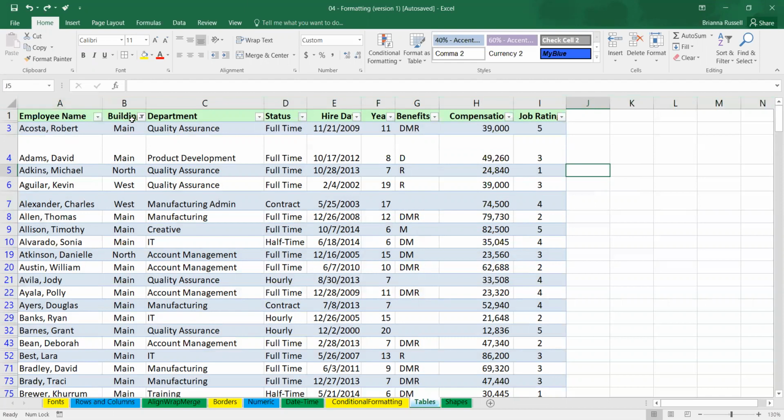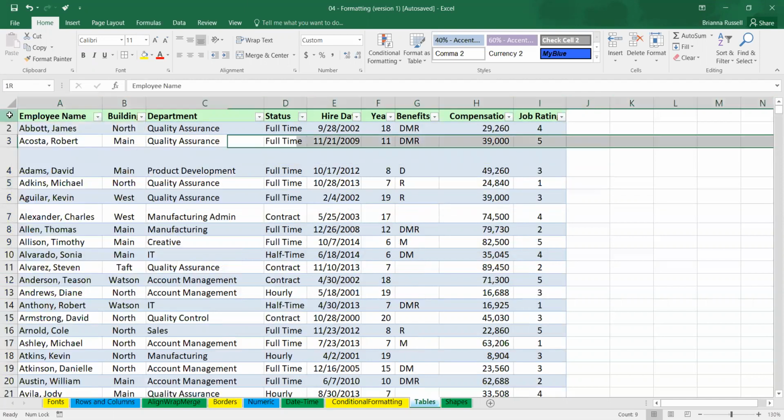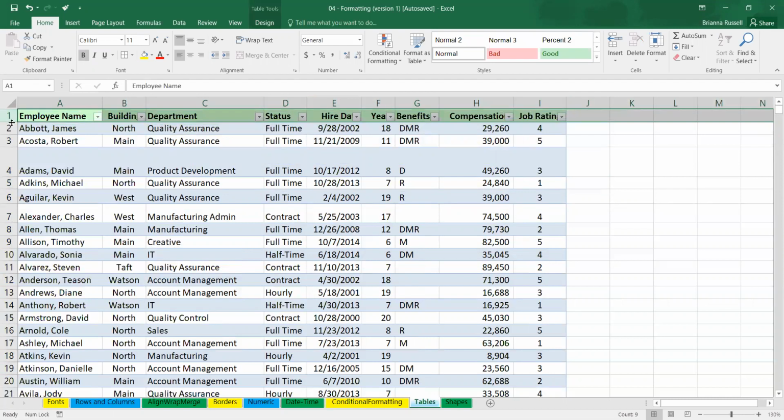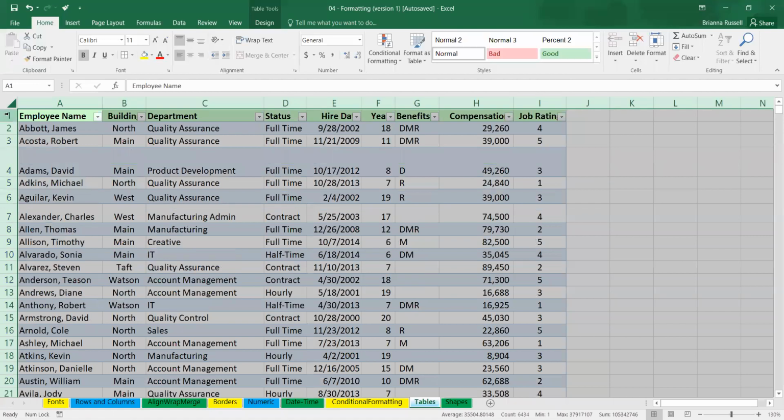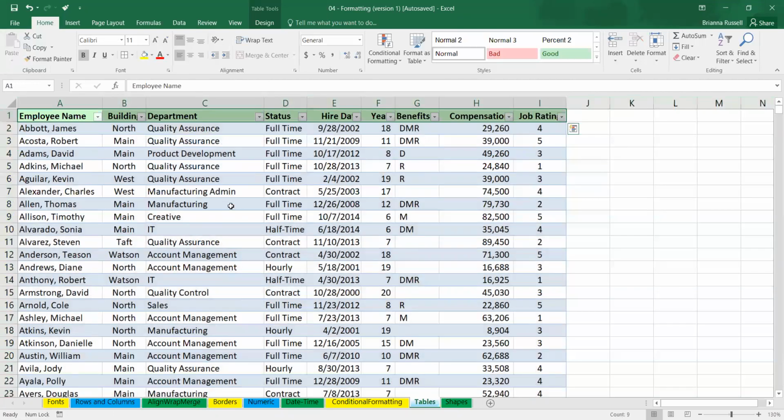Another way to do this, so we did this by building. We can hit select all. Now we see everybody again. Maybe we want these all to be the same size again. So we can click up here, double click. Now they're all back to normal.